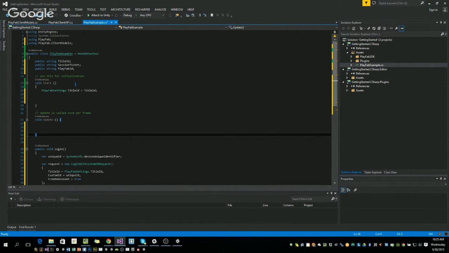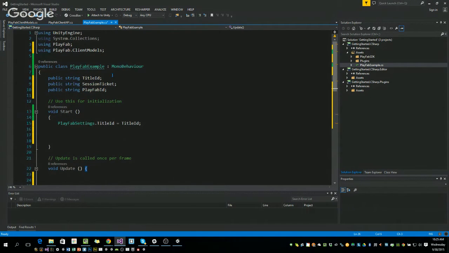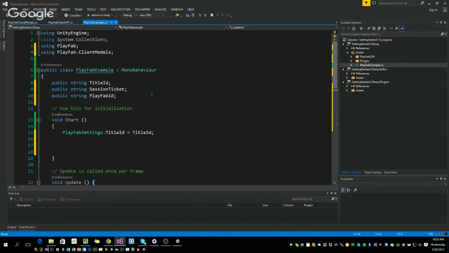Increase the font size. Oh, sure. Is that better? Is that too big? A little bit bigger. Okay, that's perfect. There we go.